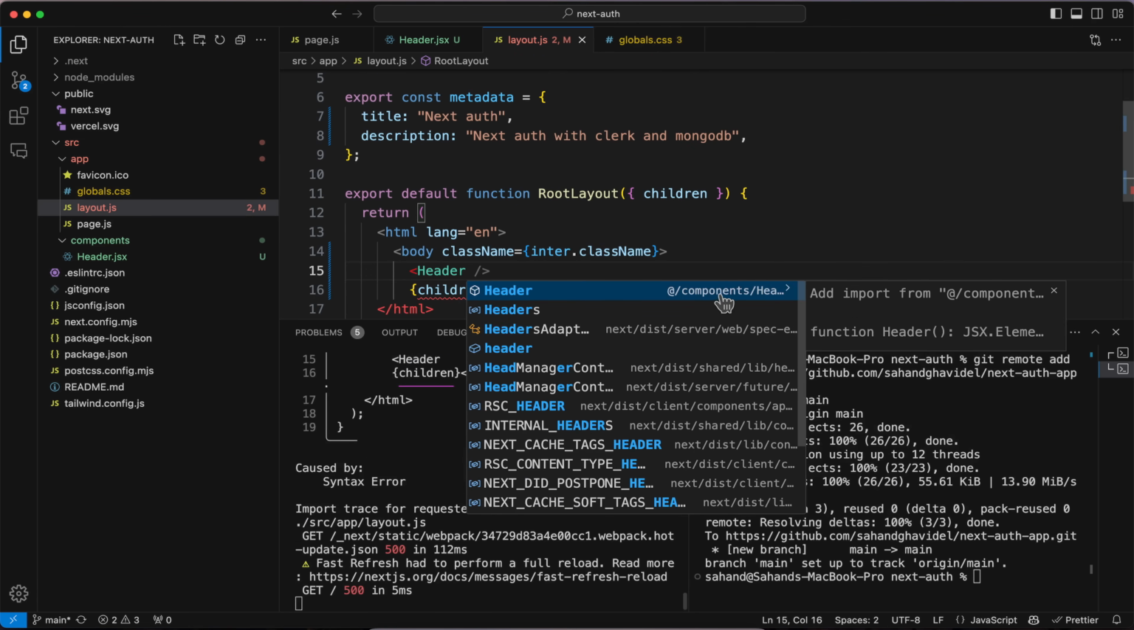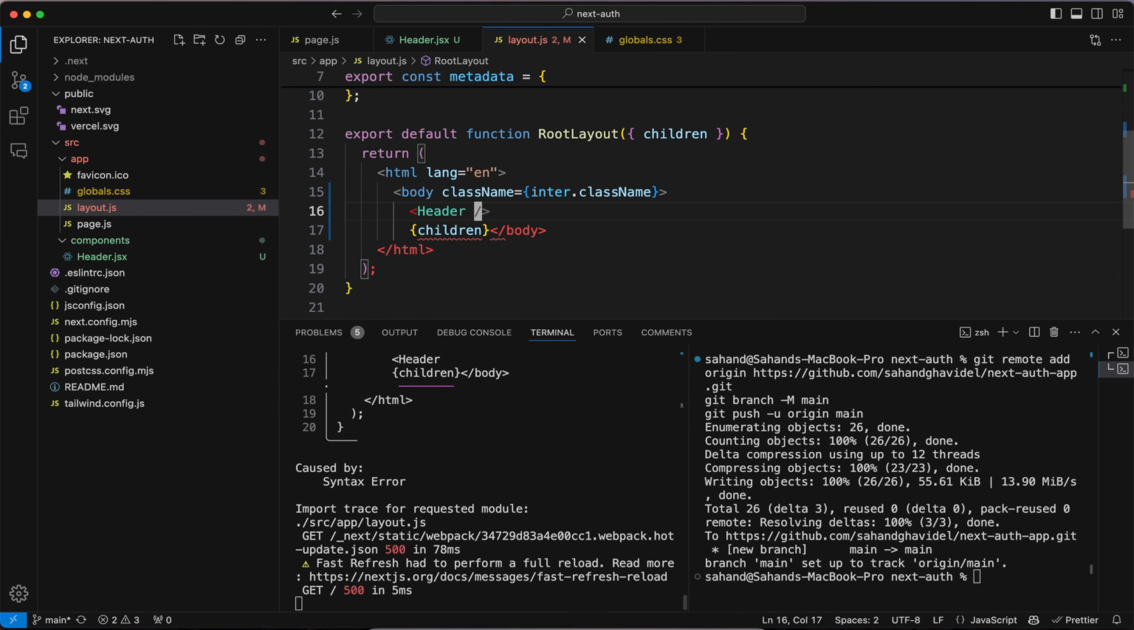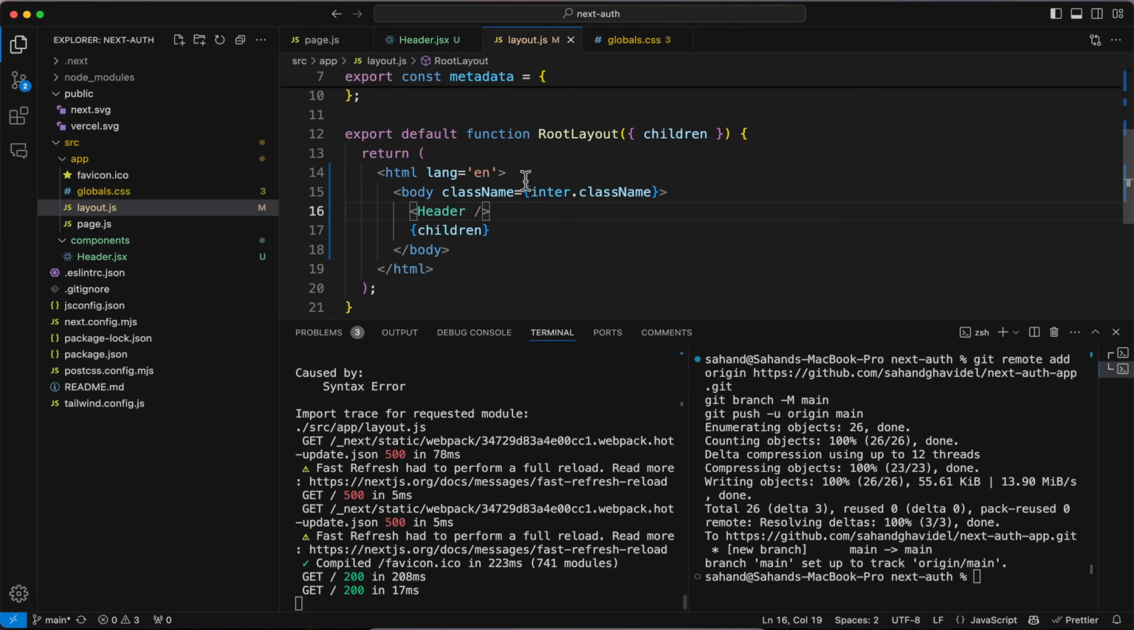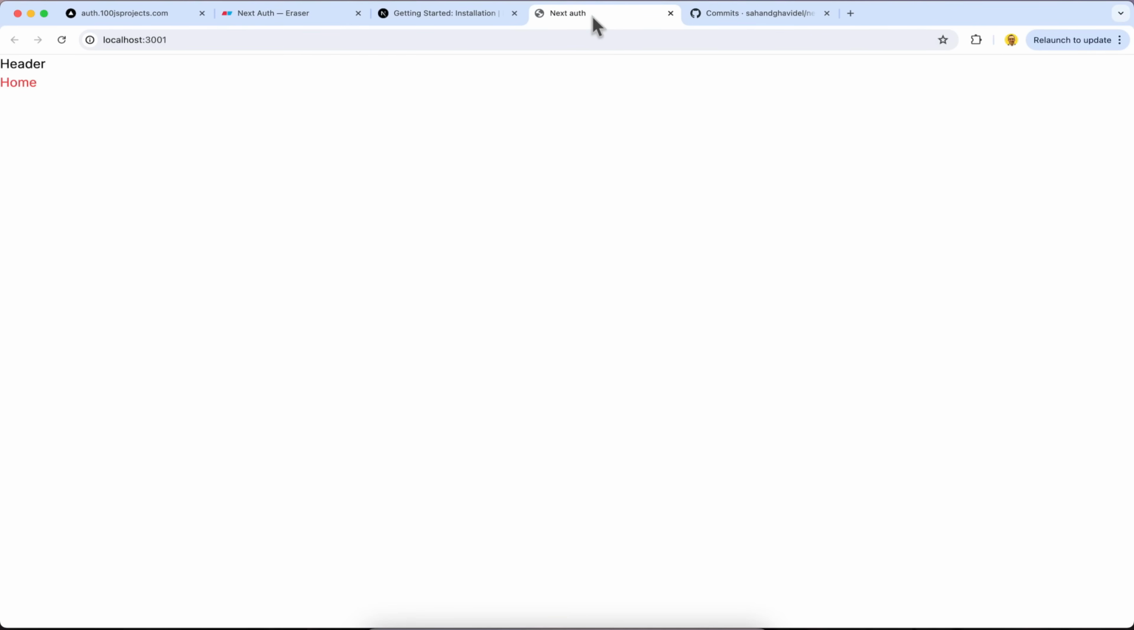header.js. We want to import that at the top. Here, we're going to import the header, and then we want to close this tag. Now we're going to see this header in all pages. Let me show you what I mean by that. If you go here, firstly, you can see the title is changed to next of, and then the header is at the top of the home page.